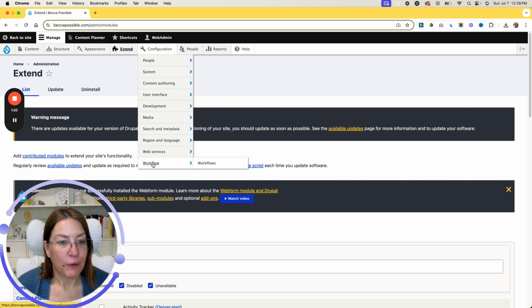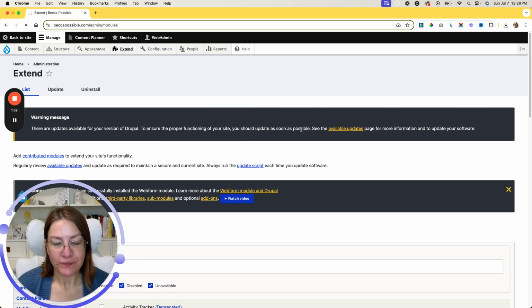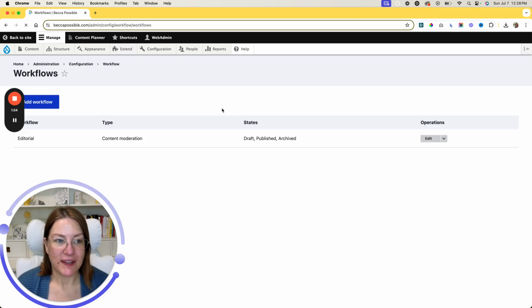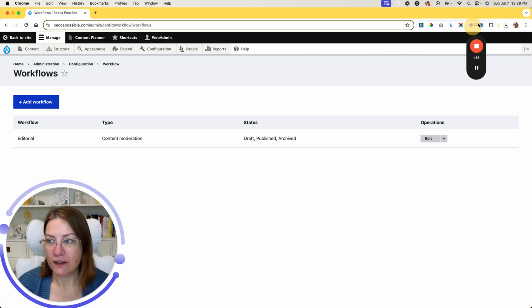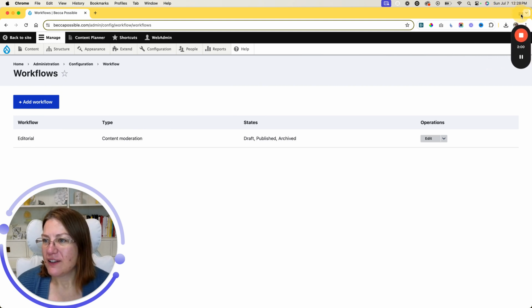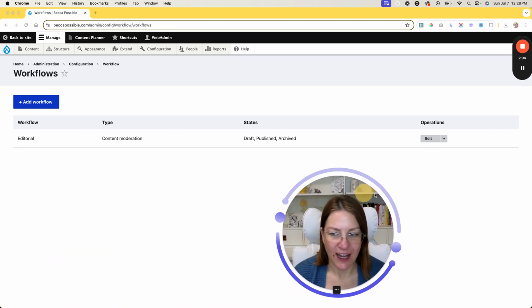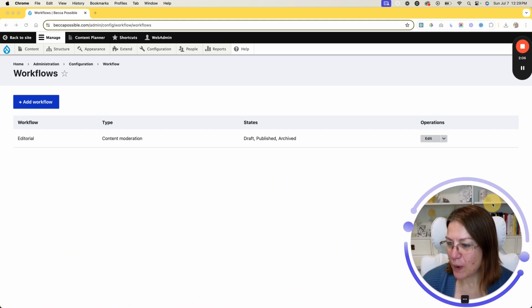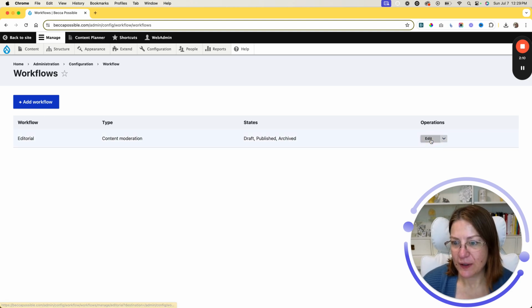So we need to go to workflows, and we need to set up the editorial workflow. And I need to move this thing out of the way. Oh, and I should probably move myself to the other side. That seemed to work well last time, having me not in the way. So let's go edit.